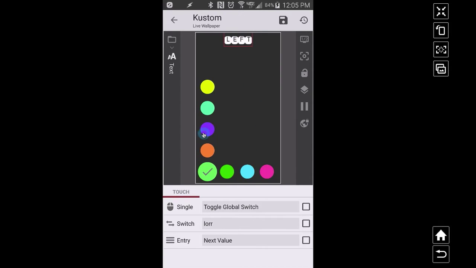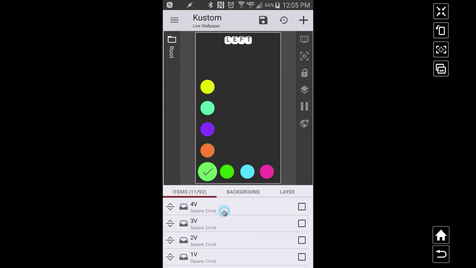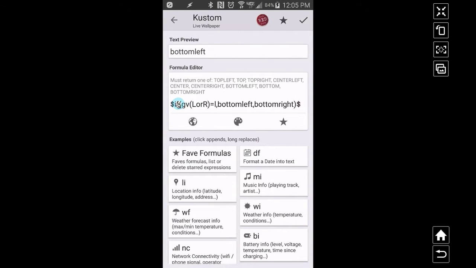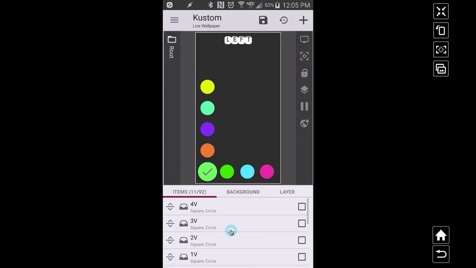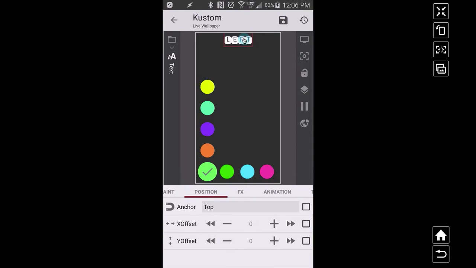Now, how am I actually moving these icons? That's dealing with the position of all of these pieces. So I'm just going to go to 4V, which is this orange one here. I'm going to go to its position, and notice it says bottom left, but more importantly, let's go to the code for that thing. So if GV, L or R is equal to L, I want the position of this little icon to be in the bottom left, otherwise I want it to be in the bottom right. And I have this exact same code applied to every single item inside of here with the exception of the word text. The text, I just have it positioned right up here at the top just so we can see it.